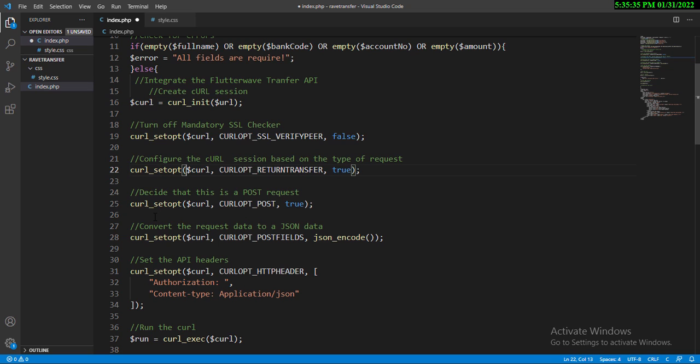And yeah, so the same thing applies to the, we're deciding that this is a post request with this line. If I set it to something different, maybe false, that means it's not a post request. And down here, we're just trying to convert the request data to JSON objects, or JSON data. And after that, we have our headers right here, which here we have application, and we also have our content type right here, which we're going to modify.